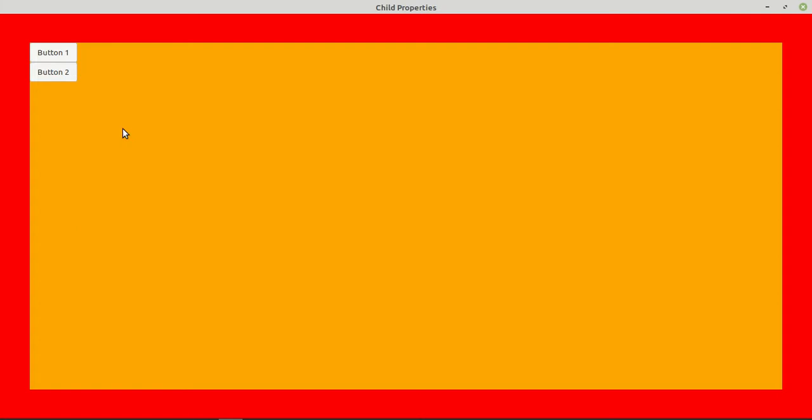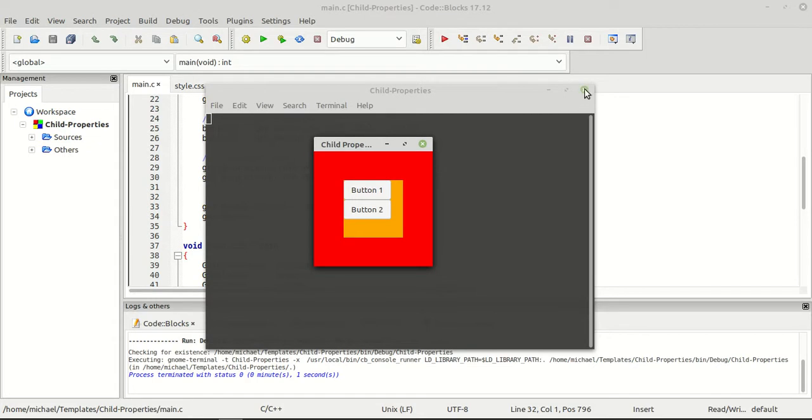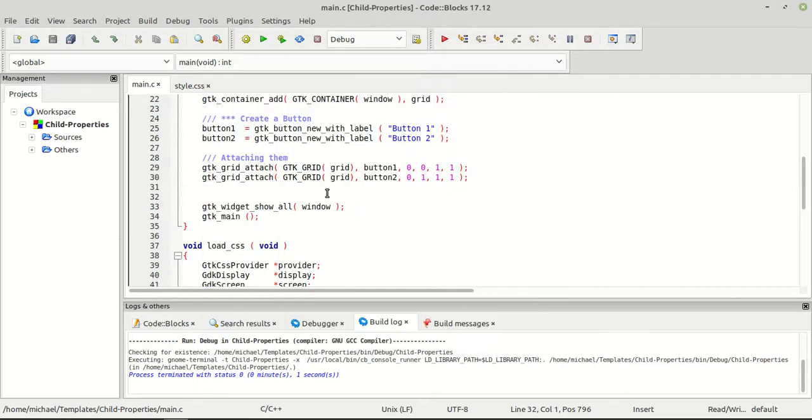This is 0 and then 1, 2, 3 and so on, but at position 1 from top. So button 1 is position 0 top and button 2 is position 1 top. Okay, that is not important right now. The important thing is that we are going to call GTK container child set.